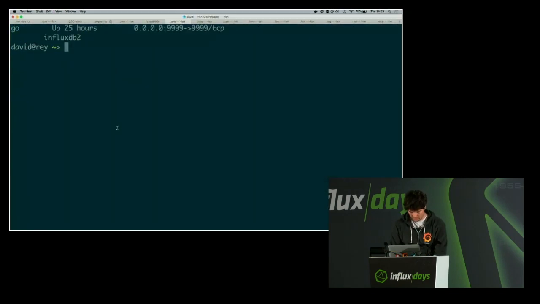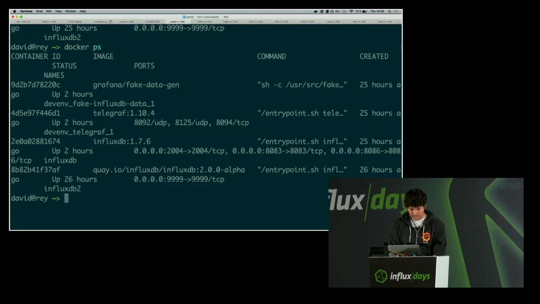Okay, so I was running Docker PS here before, just wanted to see what's running. I'm running an Influx 1.7.6 here, and an older version of Telegraph, but I think it's fine. Like that's going to work anyway. And then some fake data generators from Grafana. There's also a new Influx 2.0 running, but we're going to look at that later.